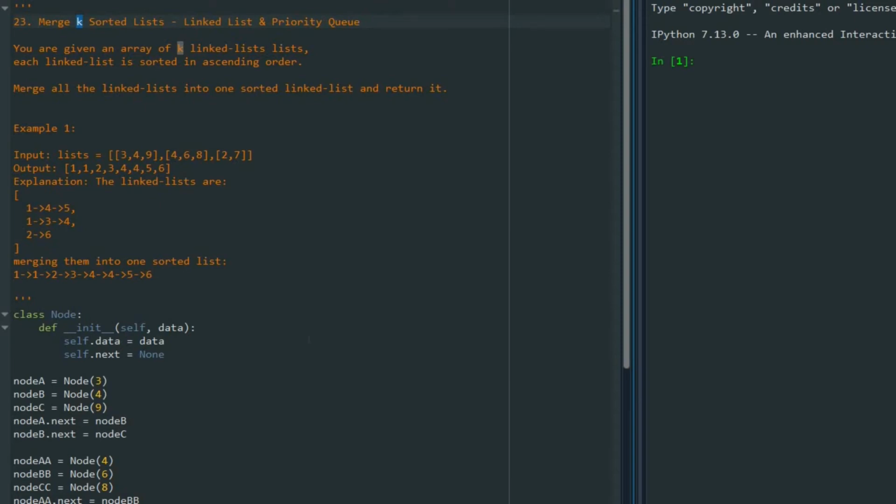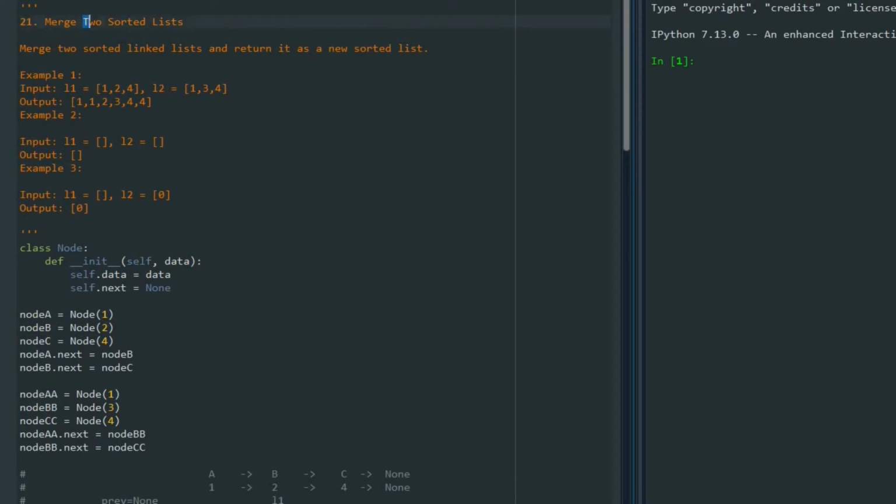Hi, in this video we are going to go over problem 23. This problem is a little different than the problem that we saw already. Here we have k lists. In the past we saw a problem where we only had two lists, for example this one, and they were both increasing, and we wanted to merge them in a sorted fashion.